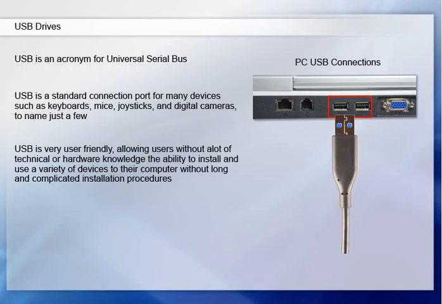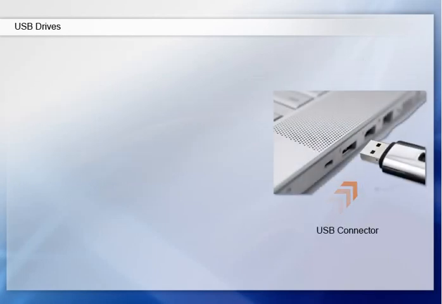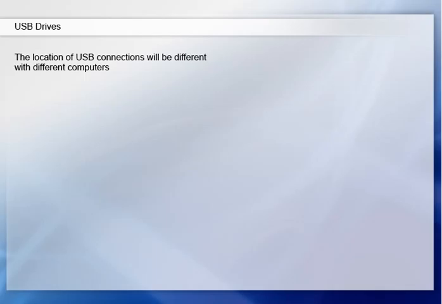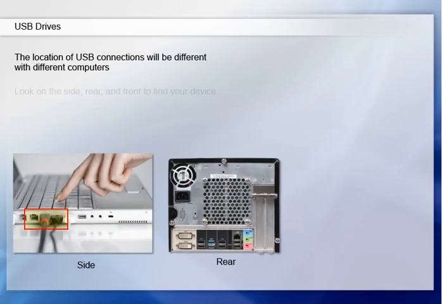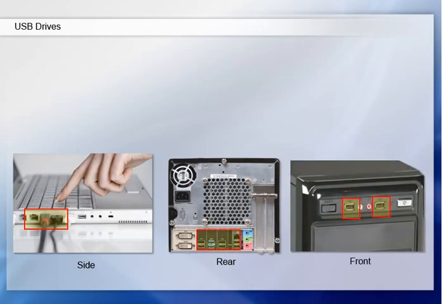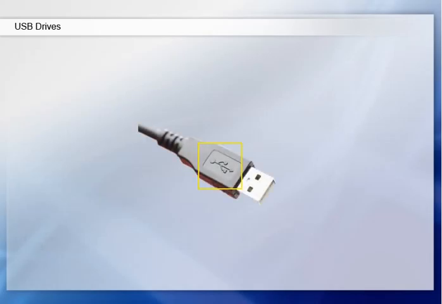Today, nearly every computer produced has at least one USB connection, and most devices have several. To install and use a USB device, simply plug the USB connector into the USB port on the computer. You should be aware that USB connections may not be located in the same place on different computers. Sometimes USB locations will vary, so look on the side, rear, and front of the computer to locate your particular device. To help identify USB cables and compliant devices, you may see a logo on the cable or device indicating that it is USB.